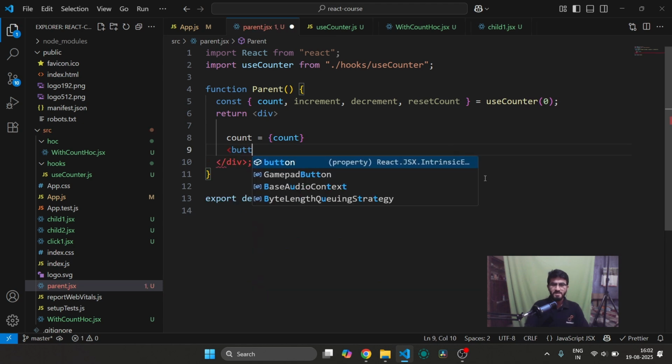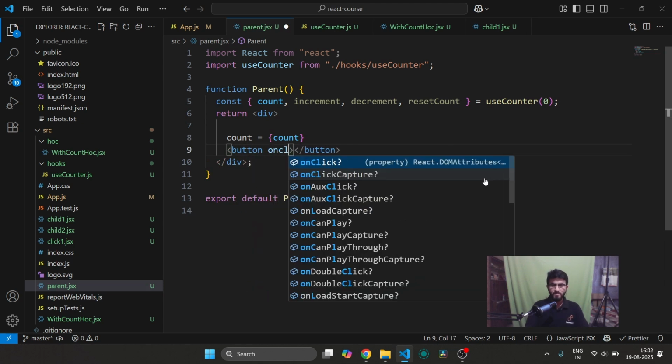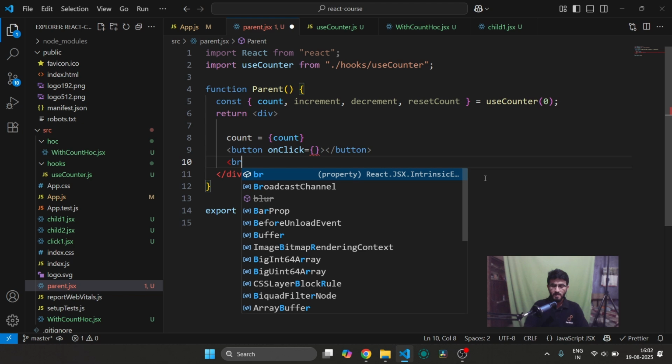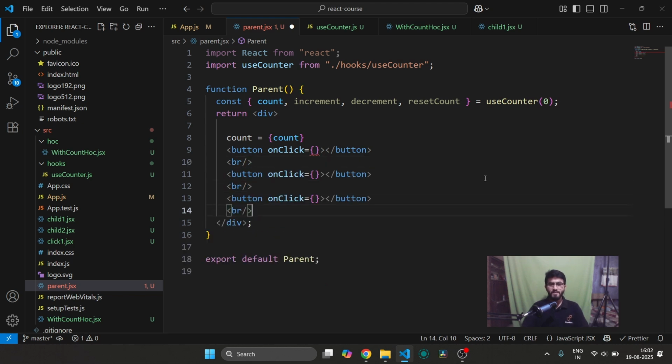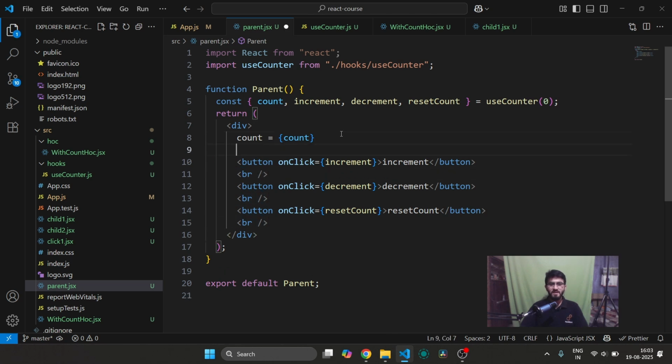Also I'll create 3 buttons with onClick handlers, and one BR tag. I'll copy this 3 times. I'll give value to onClick in these buttons like this. Also I'll give this BR tag after the count as well. Let's see on our front end.